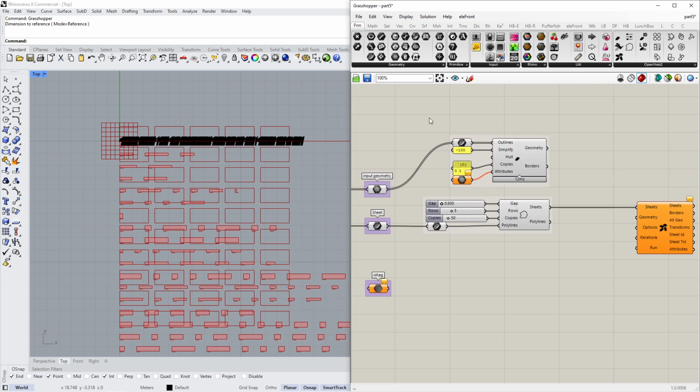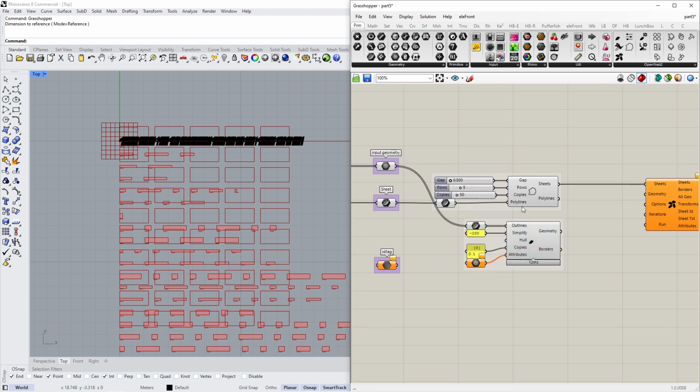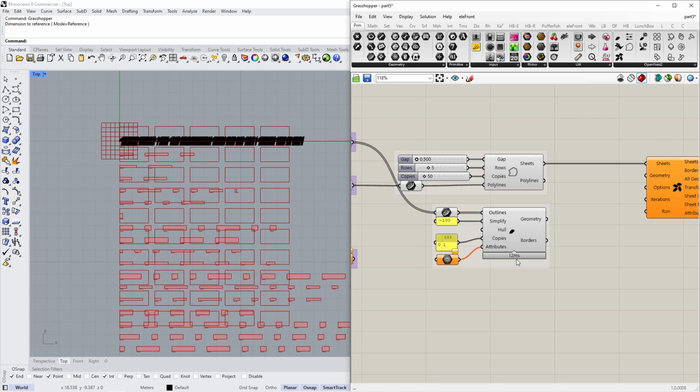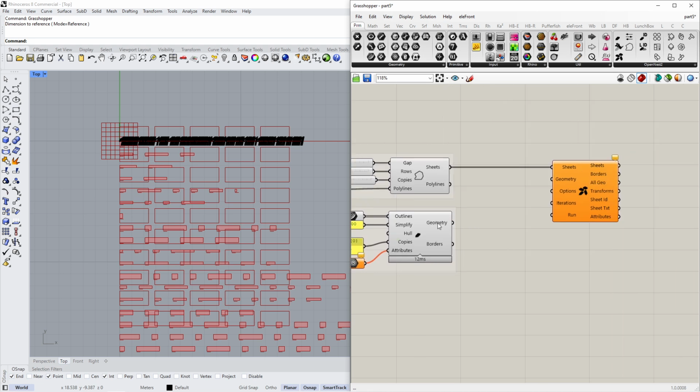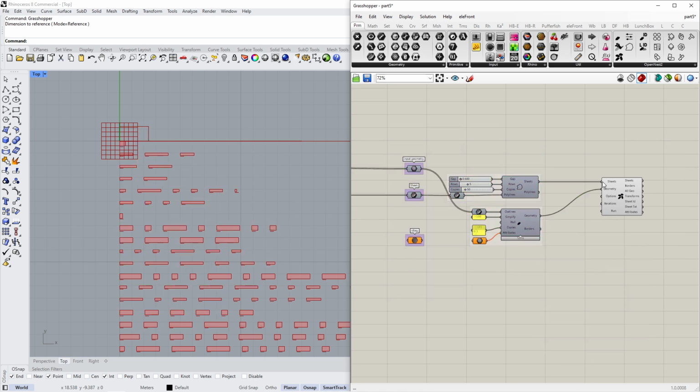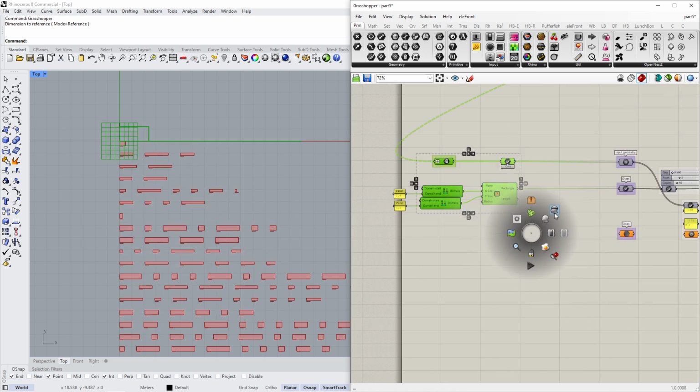And this one goes in here. And simplify, you can leave these ones all at the defaults. Copy one, because we just want one of every element. And we can insert the geometry into geometry here. Let me also turn these guys off.